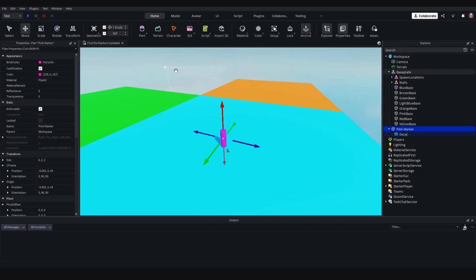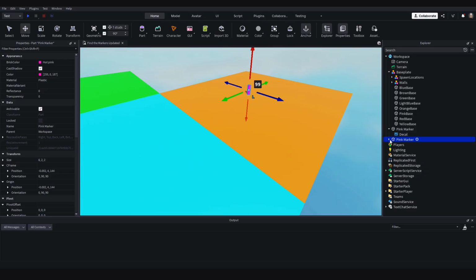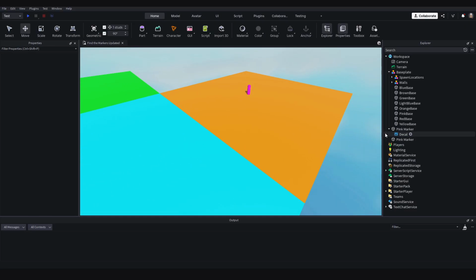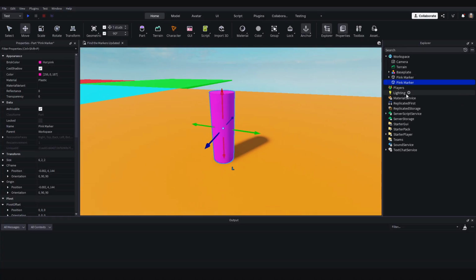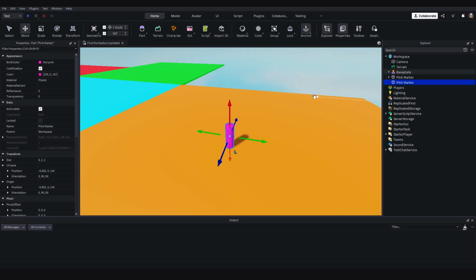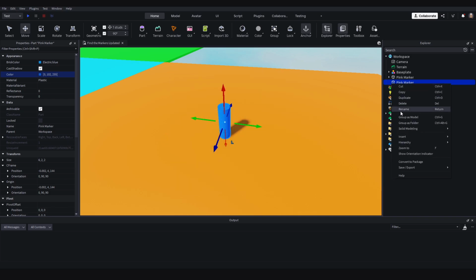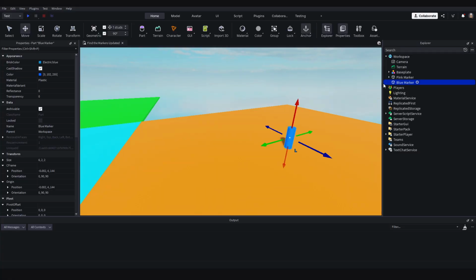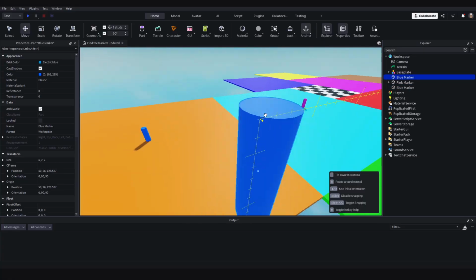And now what we'll do is I'll create another one without a decal, and I'll put this one in the orange section. I'll remove the decal on this one. And what I'm going to do is make this one blue. And I'll rename this to blue marker. Obviously, you'll call these whatever you want. Now I'll make a model. So I'll duplicate the blue marker and we'll drag it over to the green section.